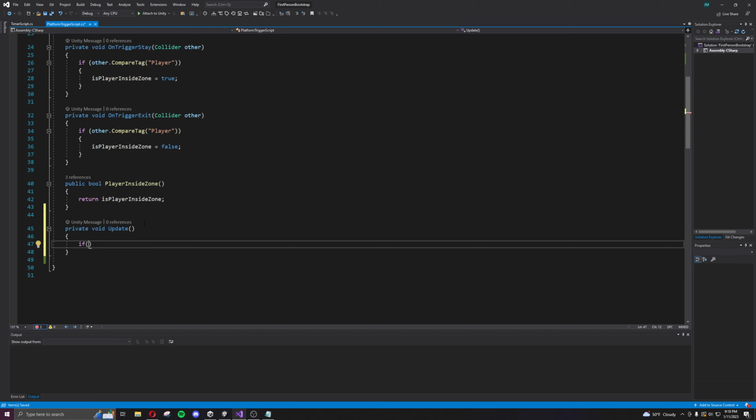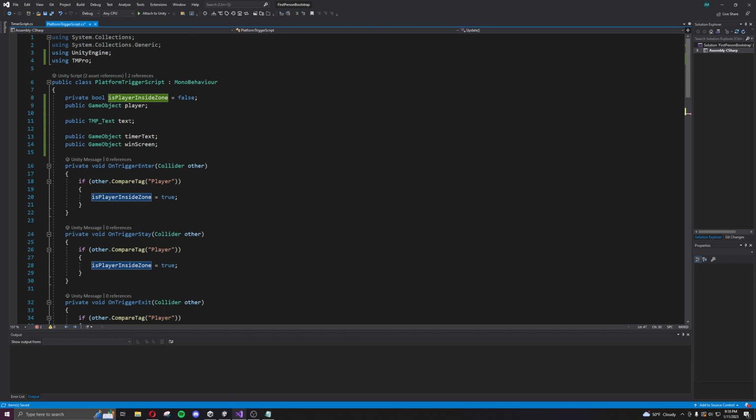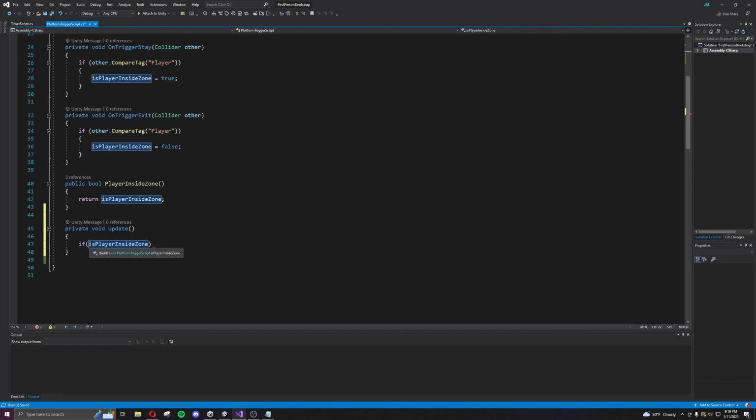Next is we need to get this variable, is player inside zone. So we can just copy and paste that. We're going to make this an if statement, and this is a bool. Right again, this is a public bool. This bool is to check if the player is inside the zone. So if you put it in a function like this, you don't have to do equal to true or false. For a bool, you could just say if is player inside zone. This makes it automatically true. And for a negative, if it's not true, you could put an exclamation point in front of it.